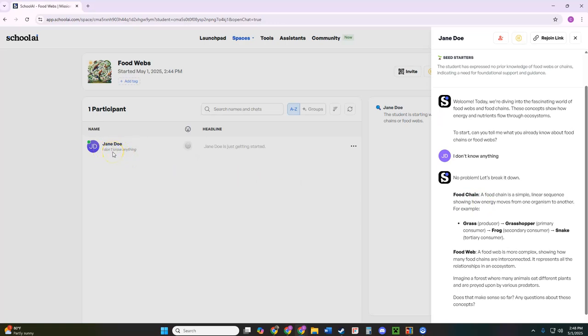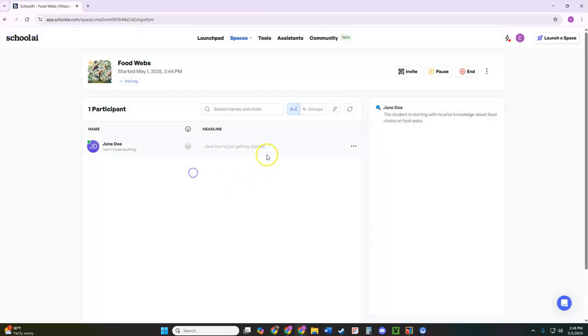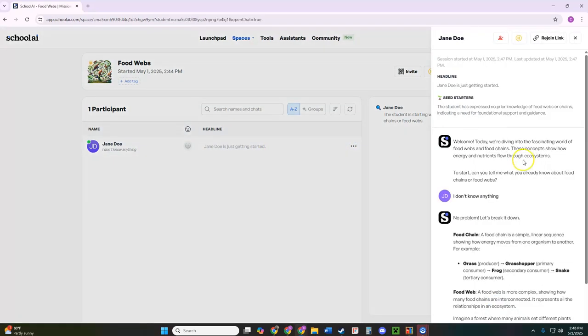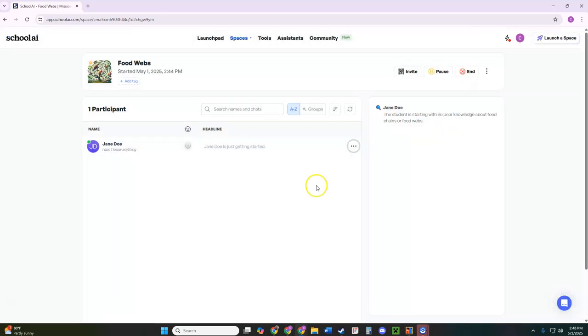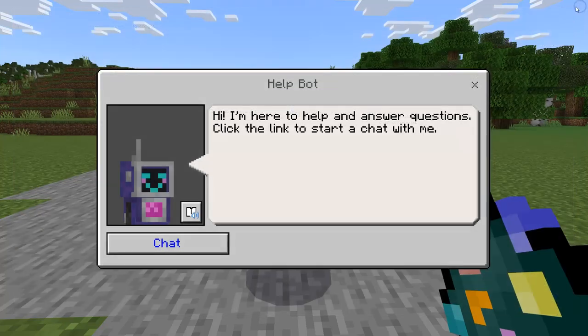And you may have students who just put a silly little sentence in there. You never know. But that's how easy it is. You can come over here, view their chat, and that is that. And until you close a session, it stays open. So as long as you don't close it, students can keep accessing this chat. And it's that easy to incorporate SchoolAI and Minecraft.